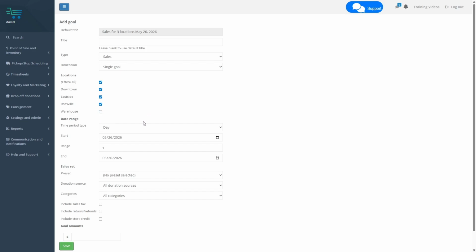Now we select the date range. We can either set it by day, month, or by year. We can set the end date either directly by setting the fields down here, or we can use this range input, and that will compute the end date based on the start date and the range. In this case, I'd like to make a goal for one fiscal year, and so I'll set it to year, set it for 2025, and I'll start the fiscal year on July 1st, and I just want one fiscal year, so I'll set this to 1.